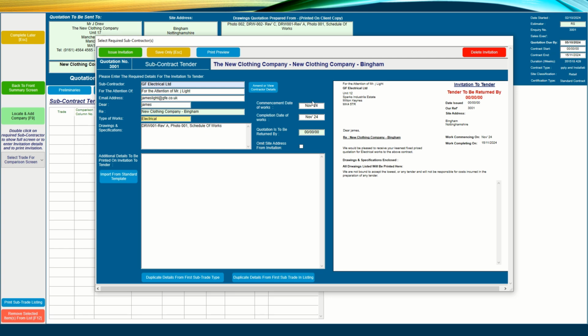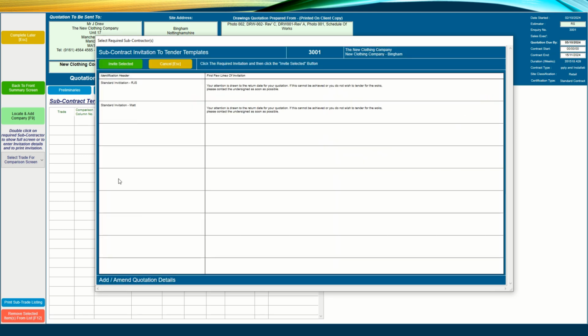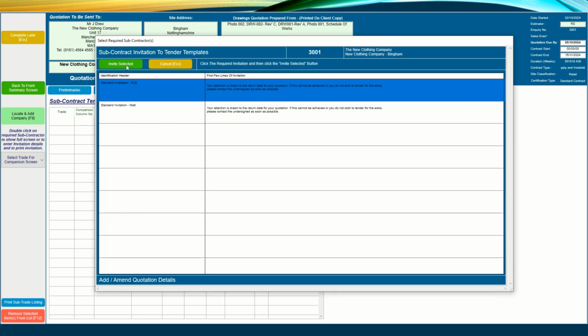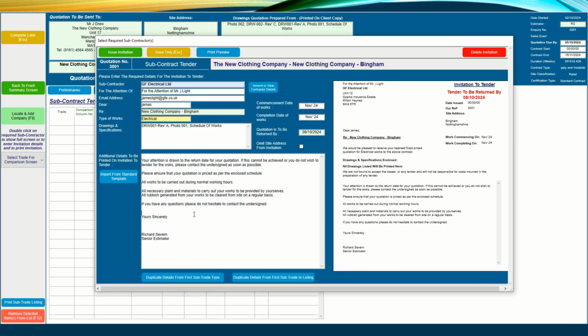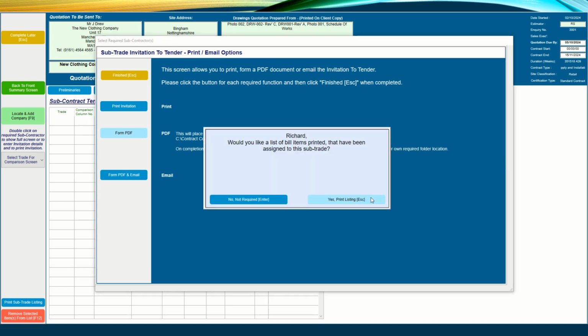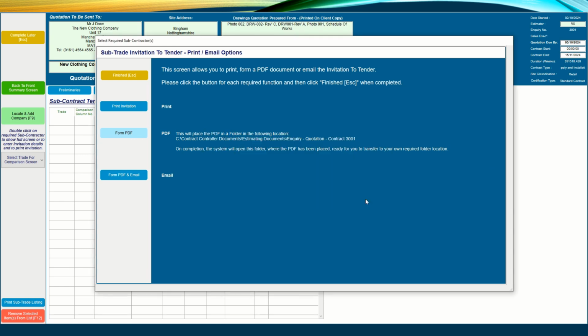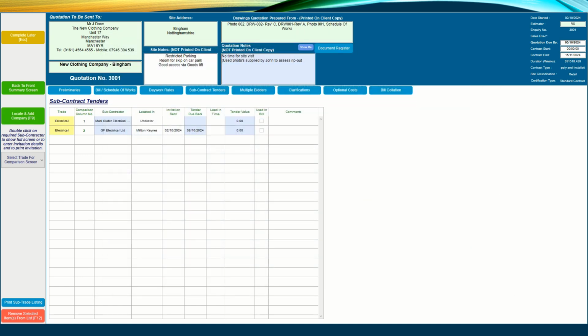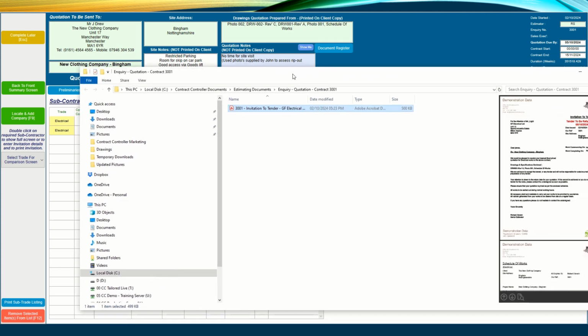Getting the tender returned on time is always a gamble. You can then import a standard template for the remainder of the invitation to tender. On issuing the invitation to tender, you have various output options. Let's look at the PDF generated. This will be a nicely presented document with only the bill items that were indicated to the trade, printed on the schedule of works. This helps to keep things straightforward for the subcontractor.